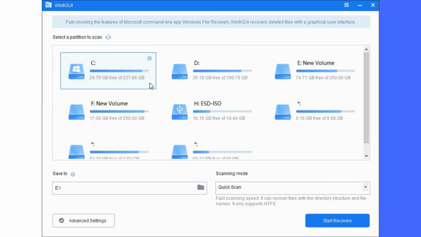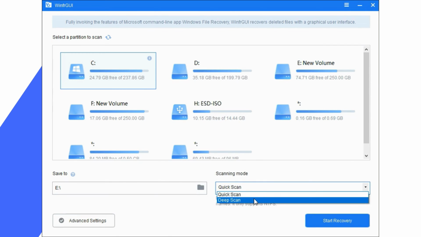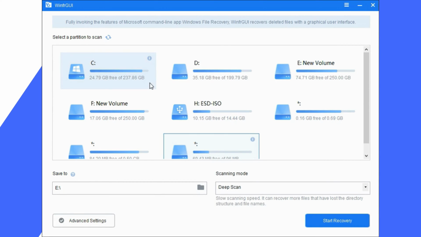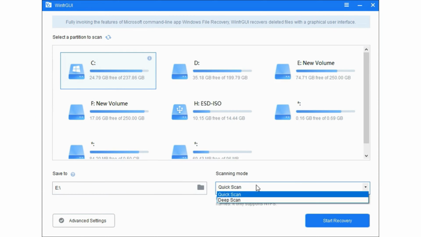It is a handy free tool for recovering deleted files on Windows 10 and 11. It brings the power of Microsoft's official command line file recovery tool to a user-friendly interface. You can recover your files without dealing with complex commands.